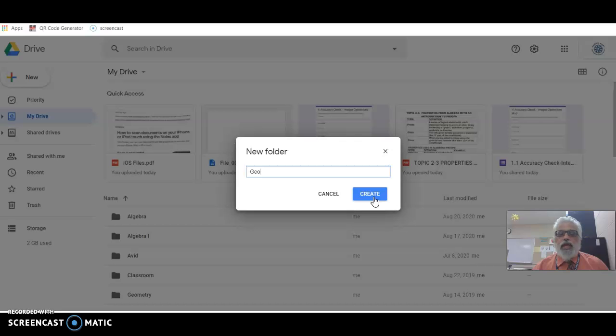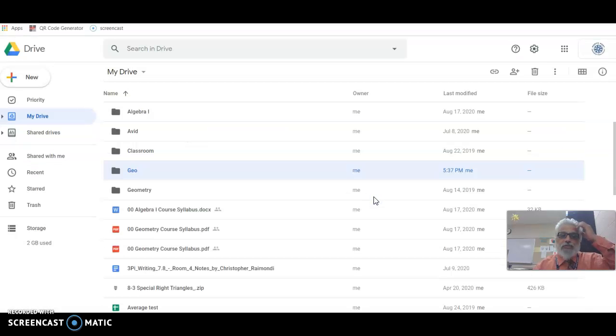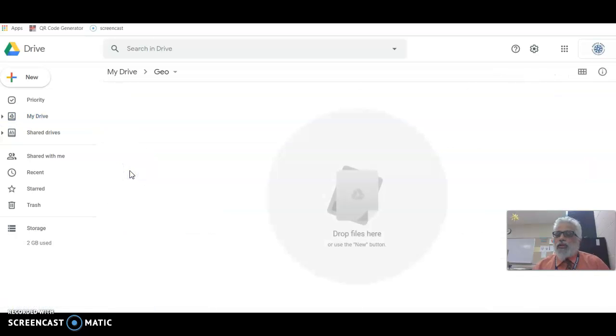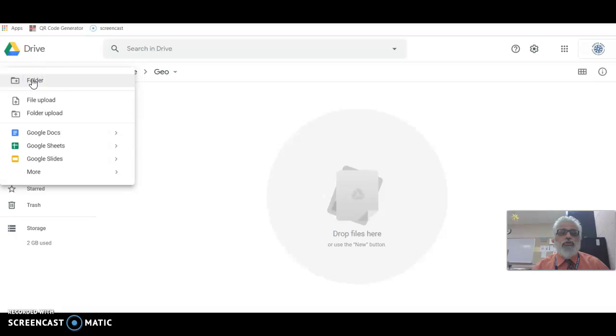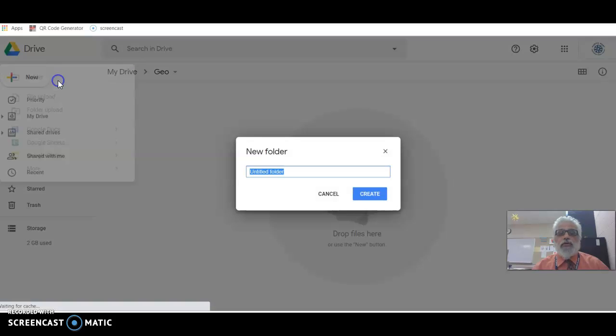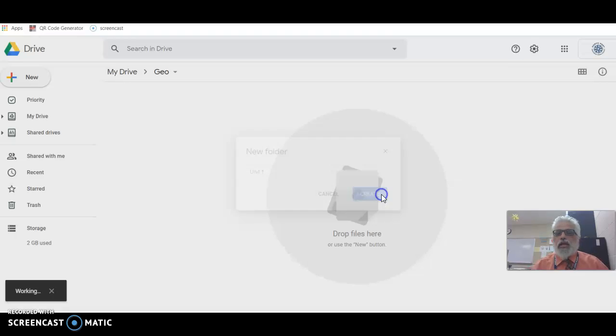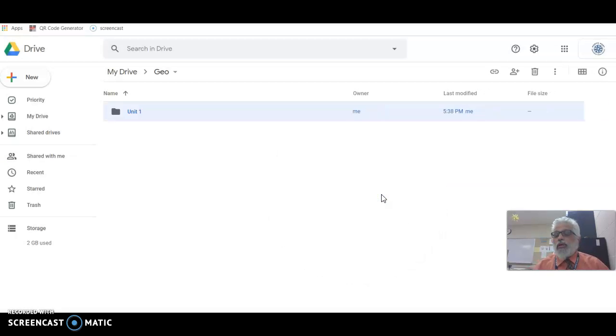And then once you create it, we're going to go ahead and make our next one because, for us to stay organized with all the work that we have to do, we have to make unit folders. So we're going to do that same step again. You're going to hit plus, new. The very first one is folder. You're going to select it. And right in here, we're going to call it unit 1. And then you're going to create it. And then you're going to have a unit 1.